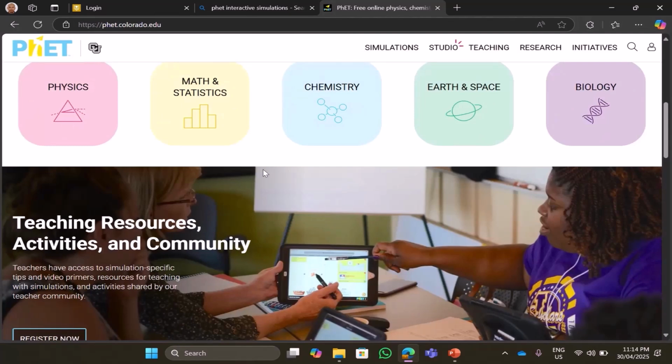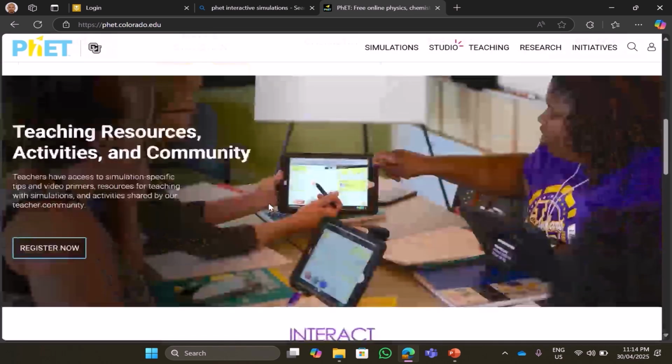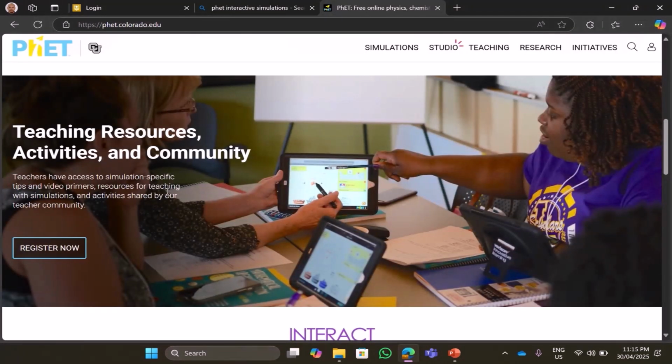This platform has delivered over 1.7 billion simulations covering the core science subjects and mathematics. Teachers and students from kindergarten to universities rely on these freely available simulations to run lessons, assessments, practicals, and so on. Additionally, there is a community of users that prepare activities suitable to their context and upload them on the PhET website. Any other users can access these activities and modify to suit their own context and use them. It's as easy as that.